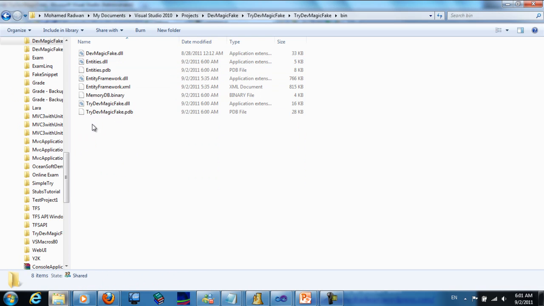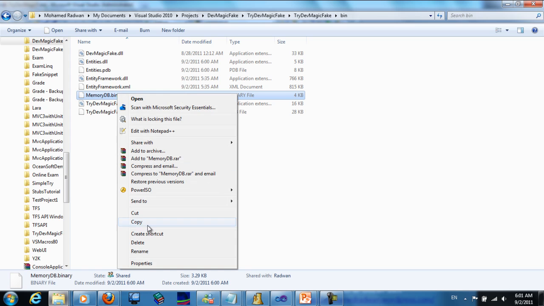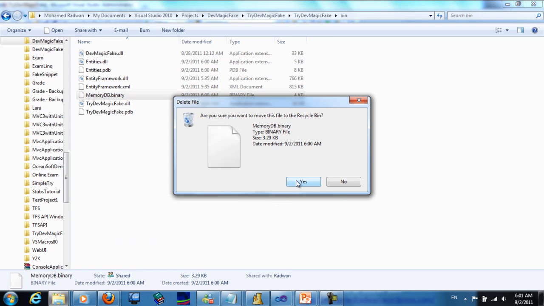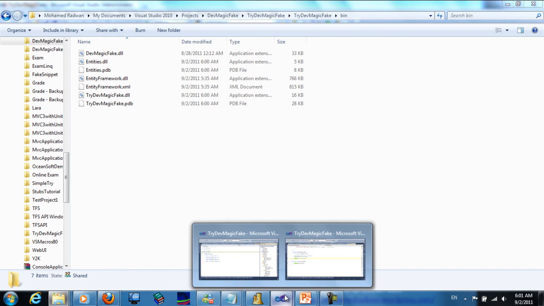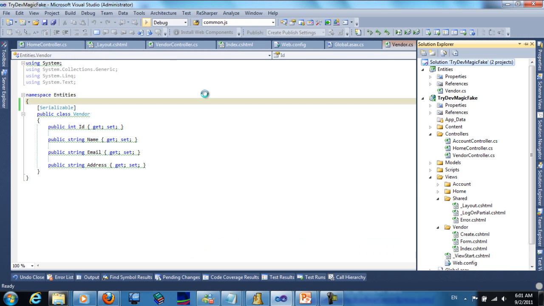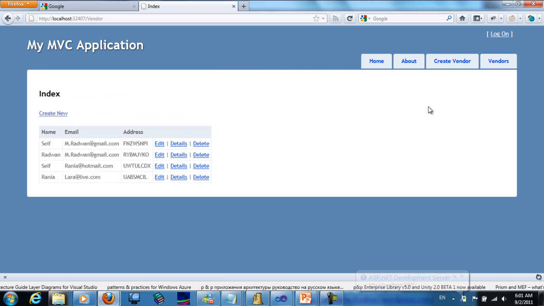If we open the file, we can see MemoryDB binary, which is the file that holds all the classes and all instances we worked on. If we delete this file, we remove all data from the memory of DevMagicFake.